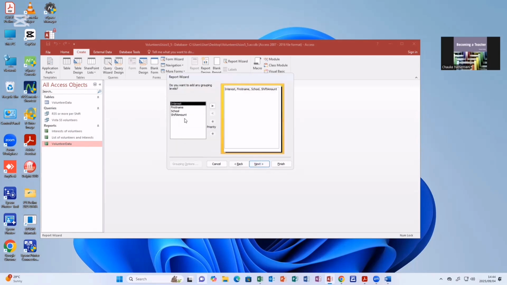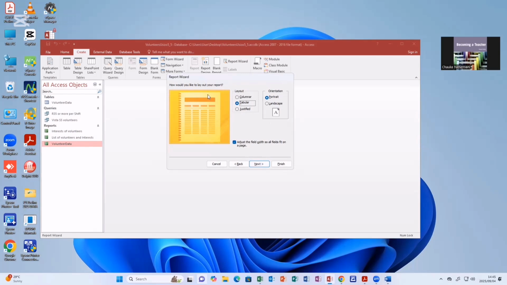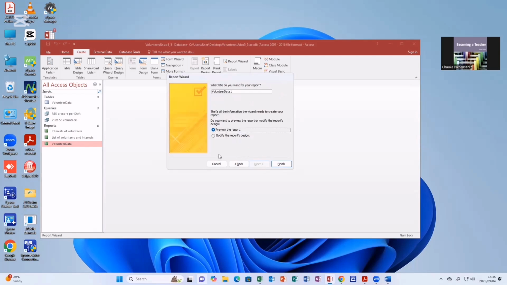Right, so here we don't want to add any groupings on our report. We're just going to continue to the next step. Yes, we do want to sort our report, and we are going to sort it using the first name in ascending order, meaning alphabetically. And then you click next. So here you choose the layout of your report. In this case, we have selected tabular and the orientation is portrait. Next step. Right, so this is the naming step. We are going to change the suggested name and name our report shift amount report.